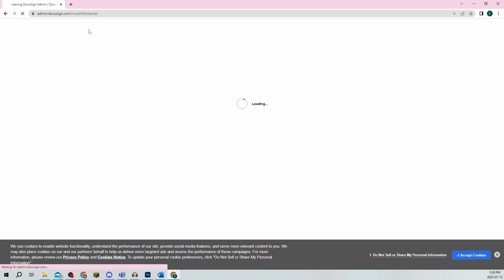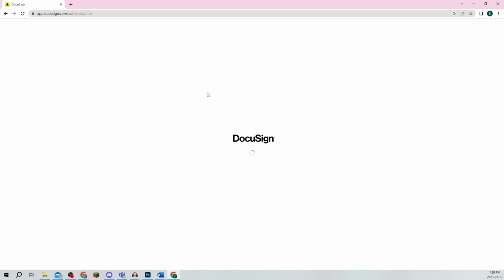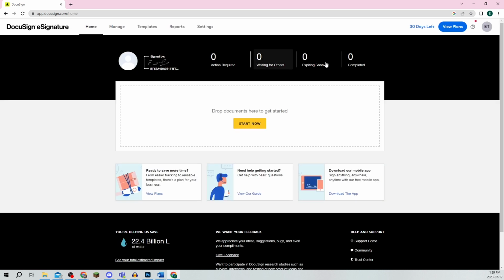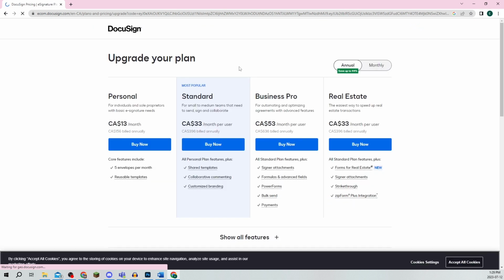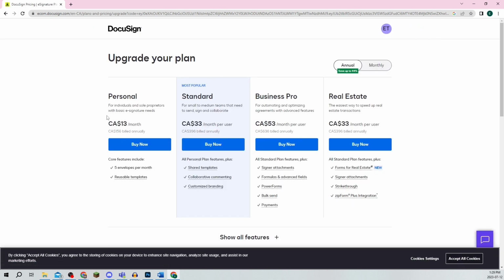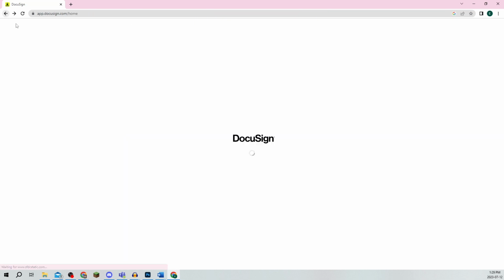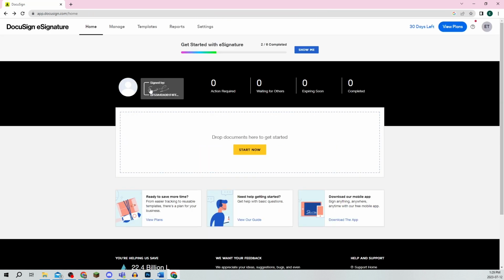Now, if you go back to the home, you will see that there are different plans that you can view to actually use within DocuSign. For personal, which is individuals and sole proprietors, they can use this one, but just depending on your DocuSign and your signature needs, you can actually buy a plan, but you can also just have DocuSign for free if you just need to sign a few times.